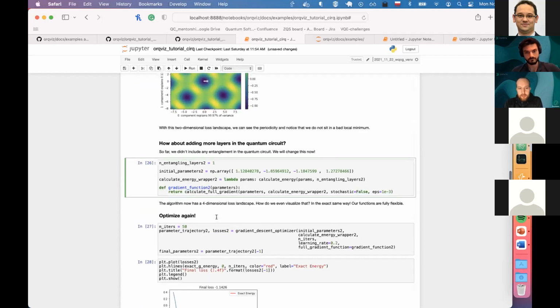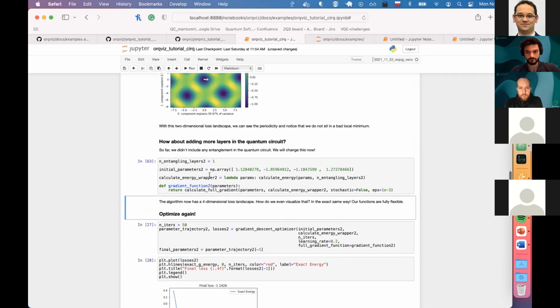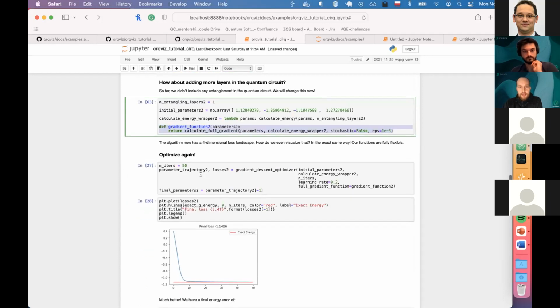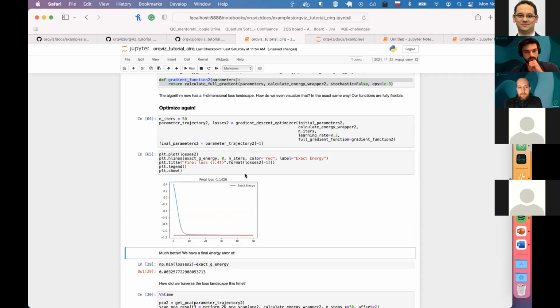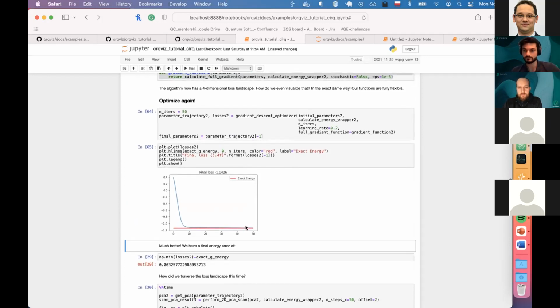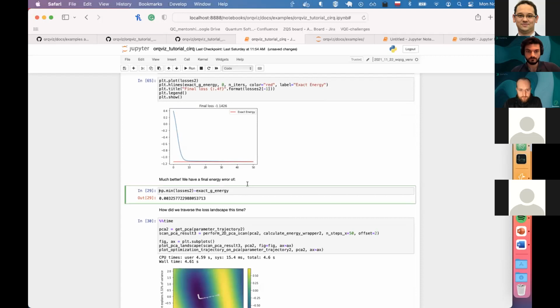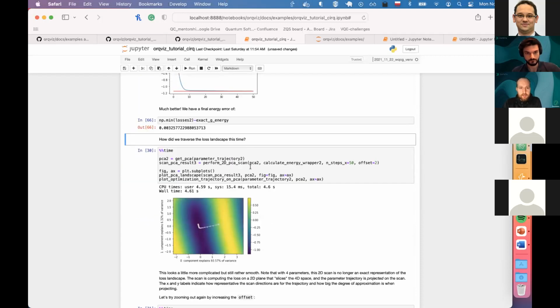So if we add another layer to the circuit, we just say, let's add one more entanglement layer to this calculate energy function, and we have a second one for calculating gradients. We optimize it again, and we get a much better result. But now we have 4 parameters, so it gets more interesting to visualize how it works with more parameters.